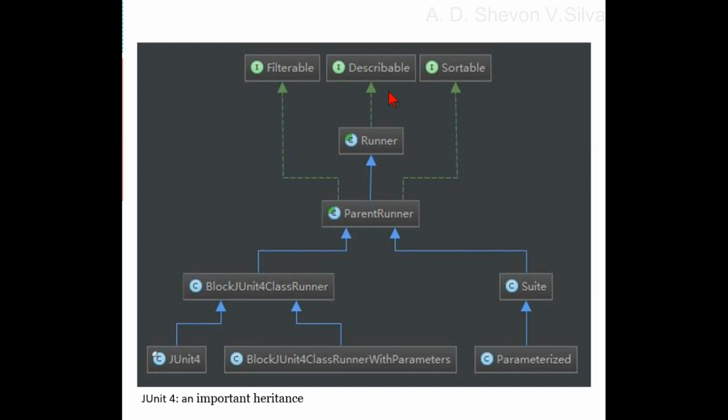The interface describable in org.junit.runner represents an object that can describe itself.